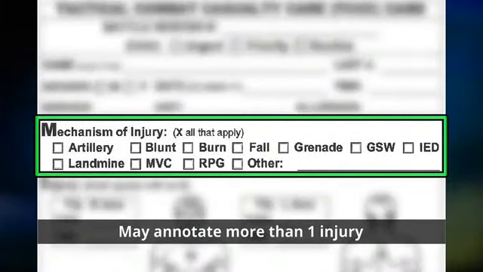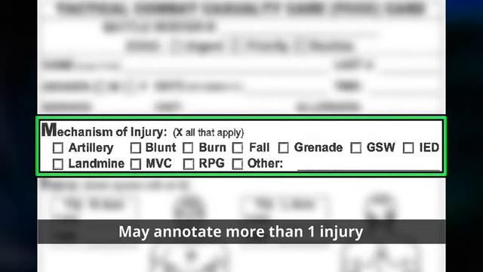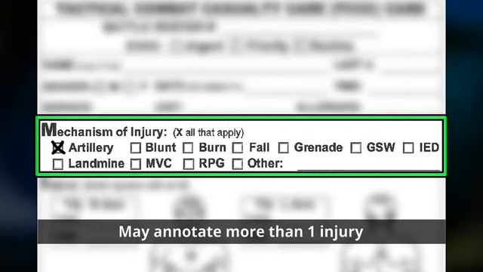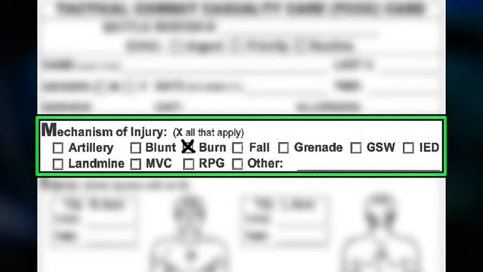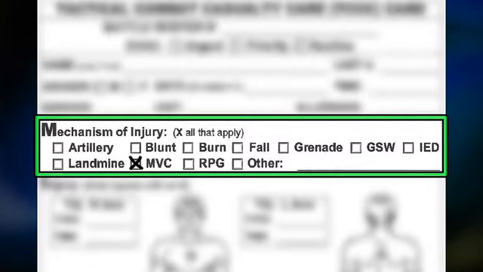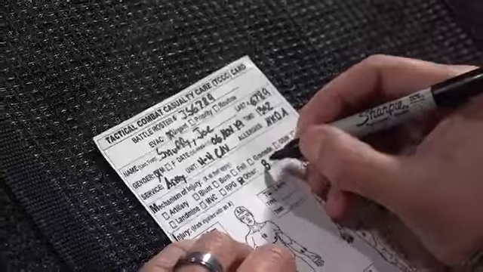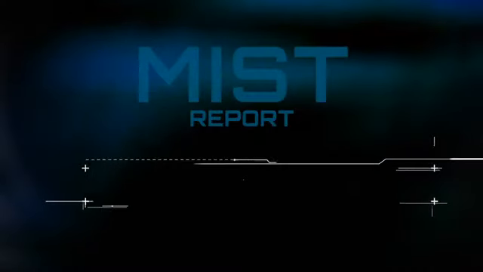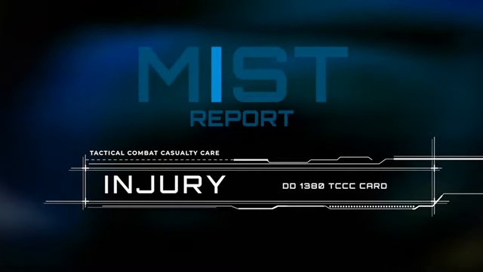Most of the definitions and acronyms are self-explanatory, but they include artillery, blunt injury, burn, fall, grenade, gunshot wound, improvised explosive device, landmine, motor vehicle crash or collision, rocket-propelled grenade, or other, where you would need to write in a description. The next section is for injury, the I in a MIST report.